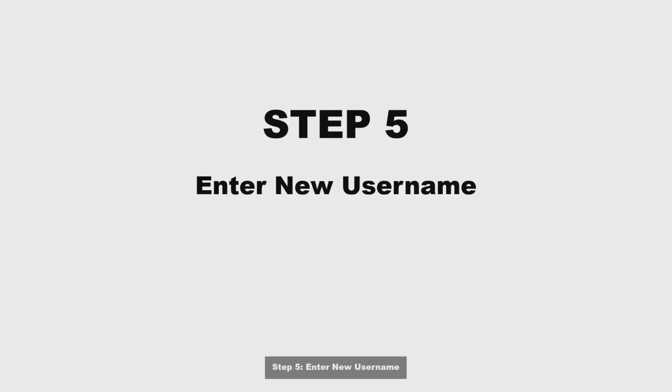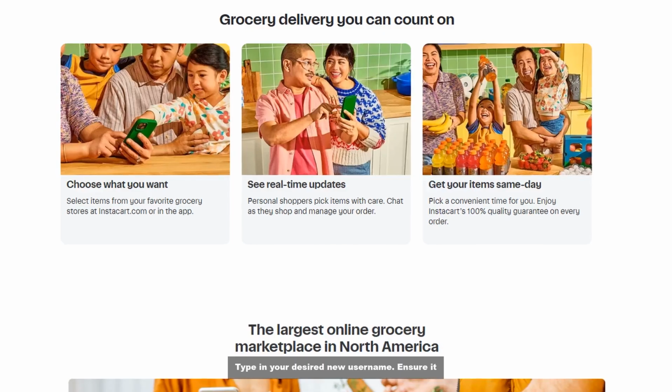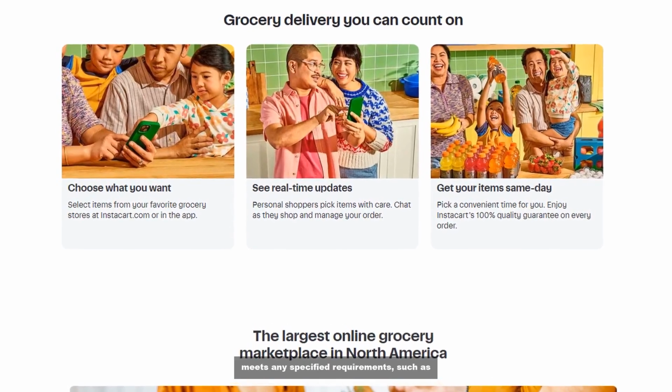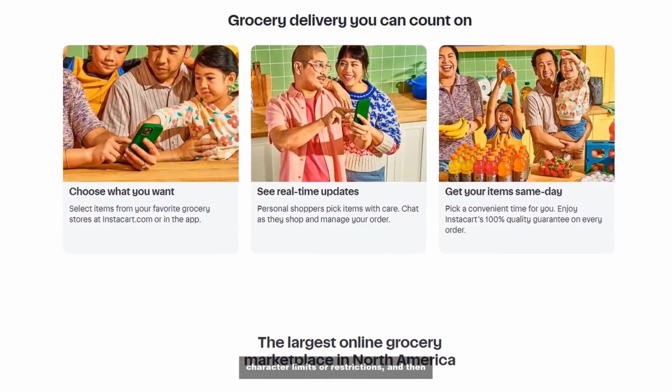Step 5. Enter new username. Type in your desired new username. Ensure it meets any specified requirements such as character limits or restrictions, and then save your changes.